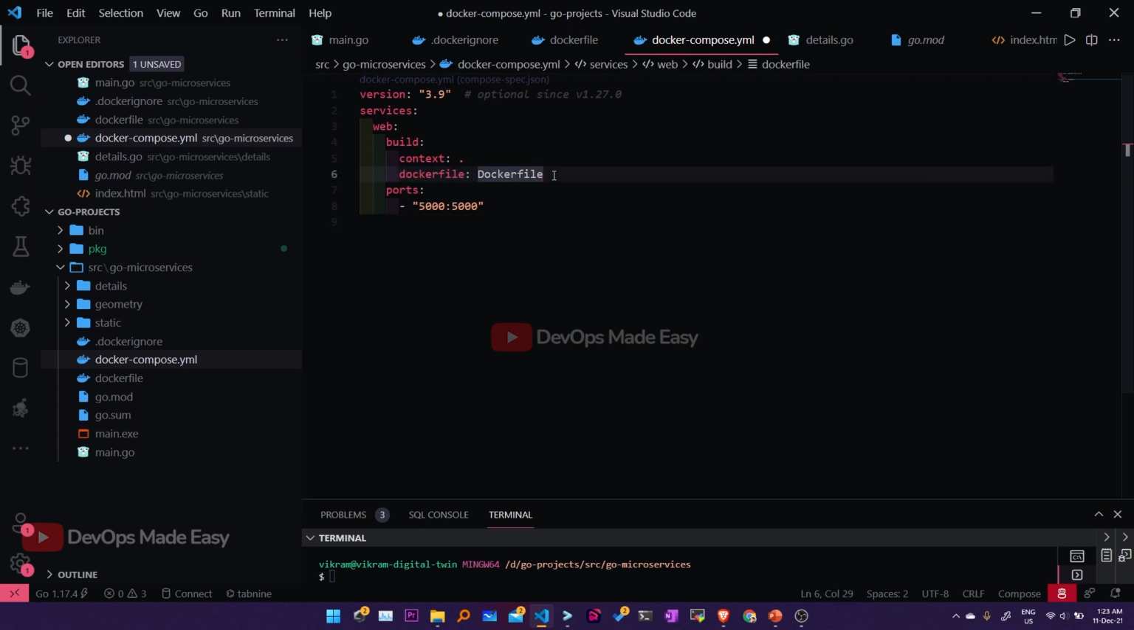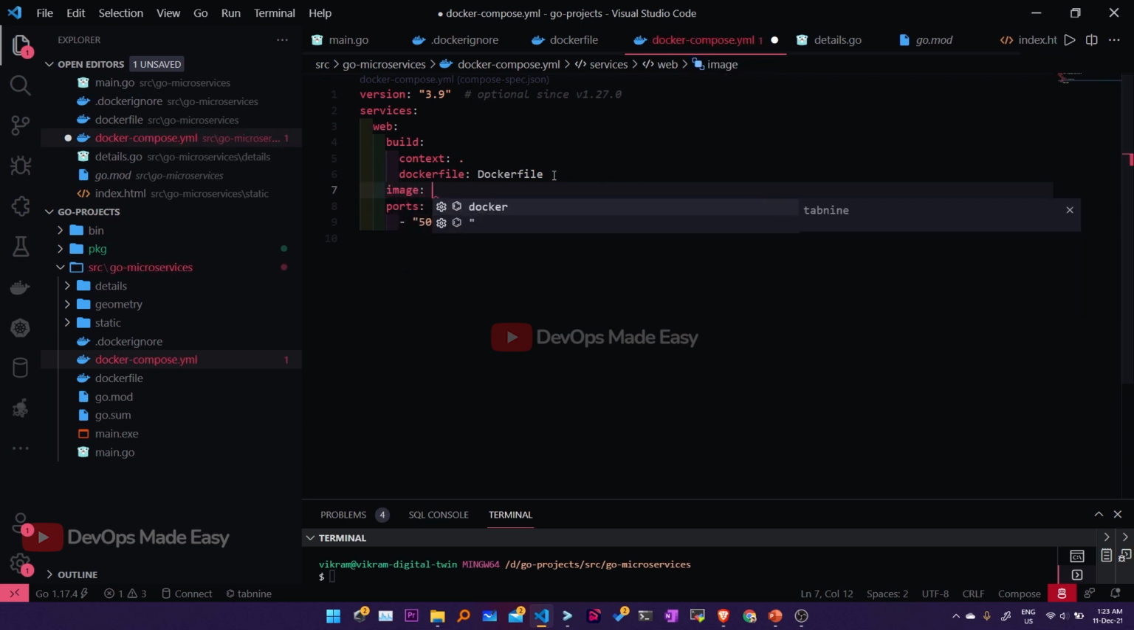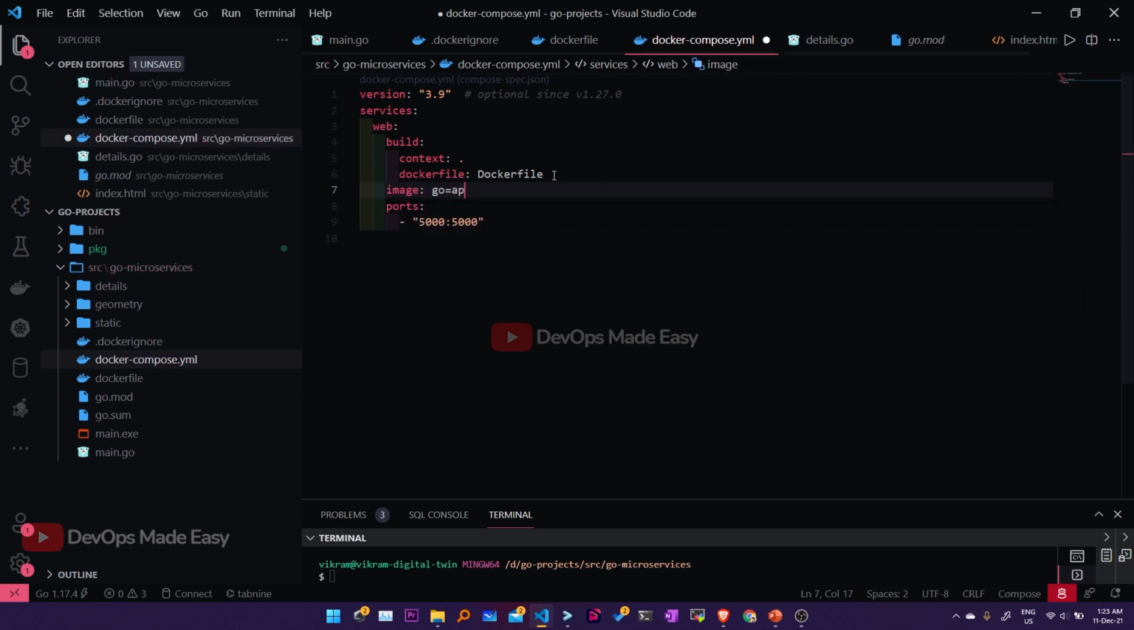Now once your docker image is built, what you want to name it as? I want to name it as go app ms latest, go app latest. And then coming to the port section, it is 8080.